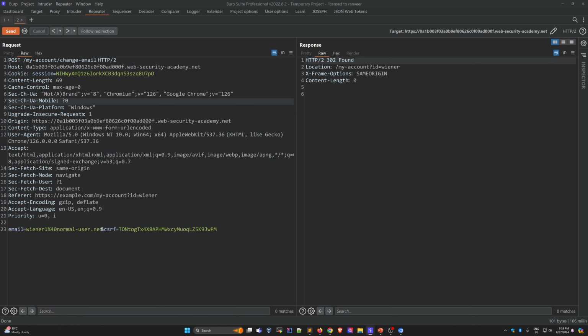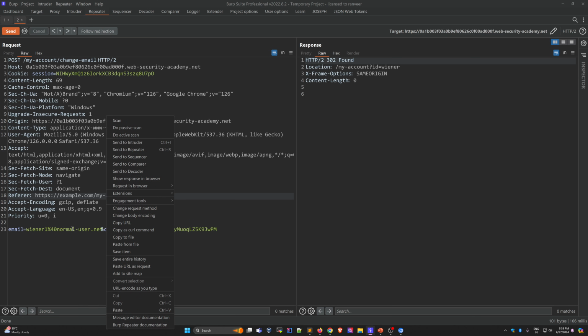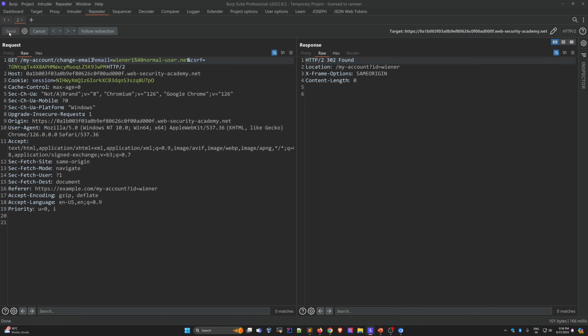Always see, if you are attacking on the POST request, I already told you about CORS, cross origin resource sharing. If the attack on the POST request does not work, then try the GET request also, because sometimes that will work. Same thing here. So I change this request method: click on change request method, and this is changed. Now send the request. See, this is working.